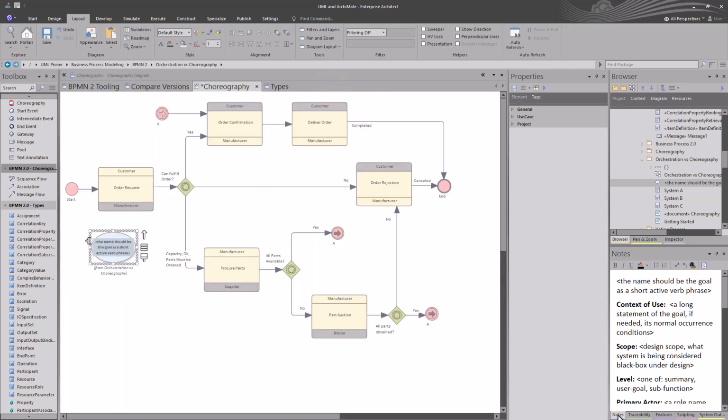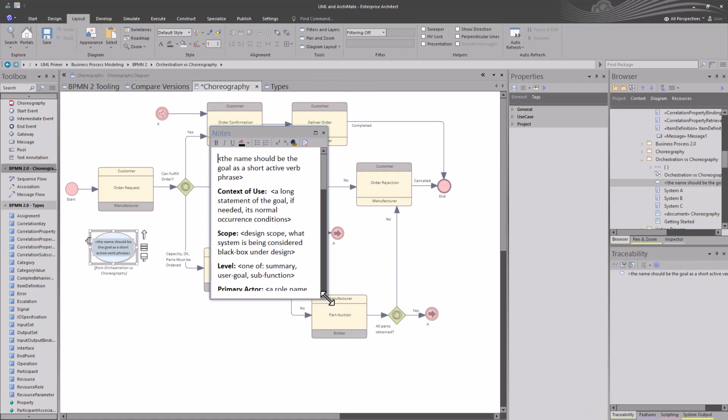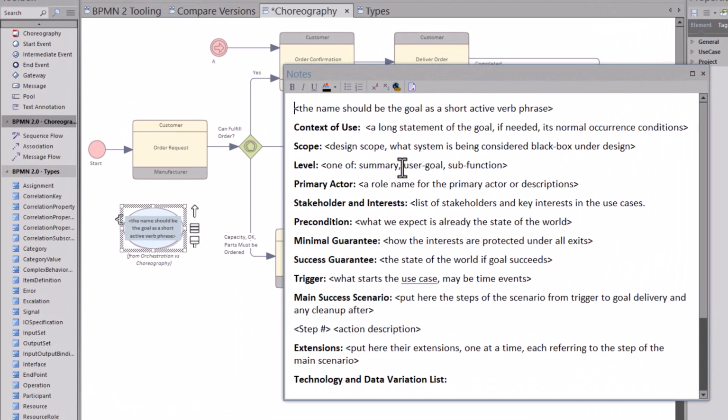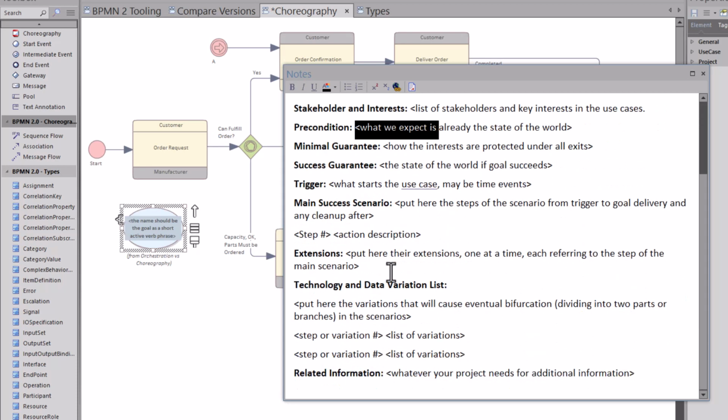What I want to do is drag notes out here to the center, expand a little bit. So if you recall the template that I used to create a use case, you have a name of the use case, you have a context, scope, level, summary, user goal, subfunction. You have your actor. Now in BPMN2, these are your participants. Then you have stakeholders and interests. These would be your pools or your lanes as well. So this would be a pool. This may be pools and lanes, right? This could be a lane, right? But we've already covered all of that. You have your preconditions, minimum triggers, main success scenarios, those kind of things.